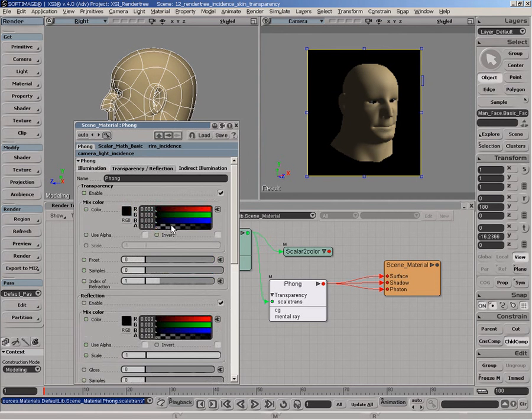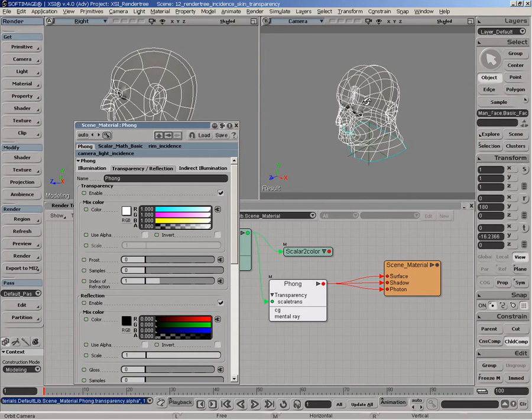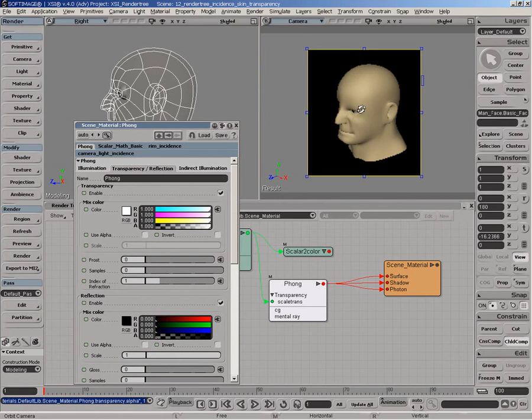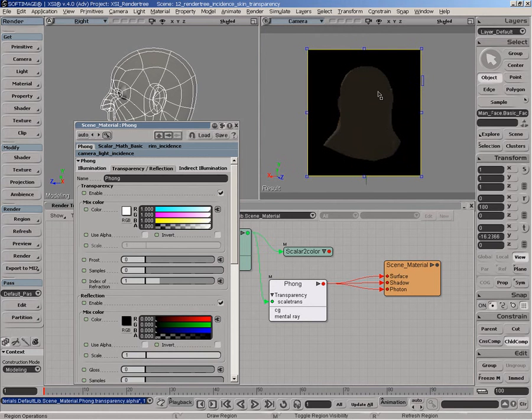Now we can go to the transparency tab and increase the transparency right here to maximum. So when we are here, the transparency does not appear at all, but when we go in the back here, we start to see some transparency over the edge.